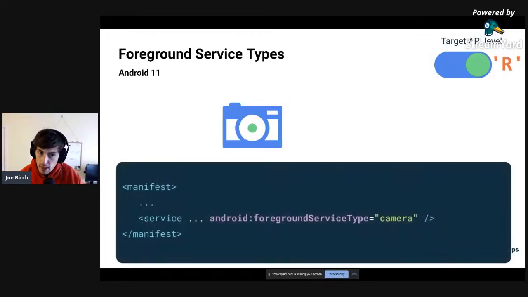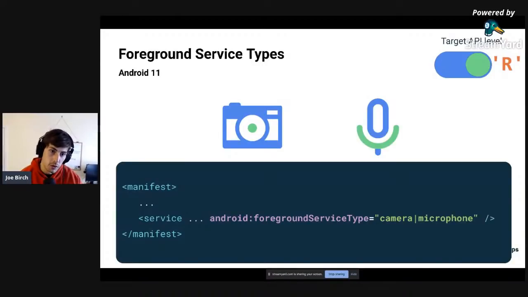Here we see what we need to add to our manifest. This is the manifest entry for the camera foreground service. If you need to access different data from different foreground services, such as the microphone, which we previously mentioned, then you can declare them together. You don't need to add a service entry for each single one. You can essentially declare them using the OR operator.